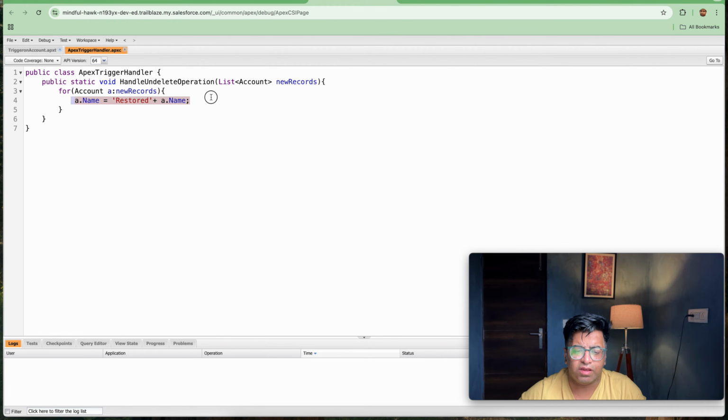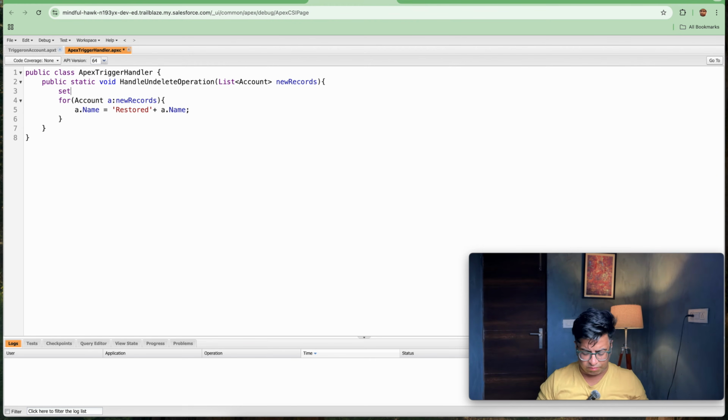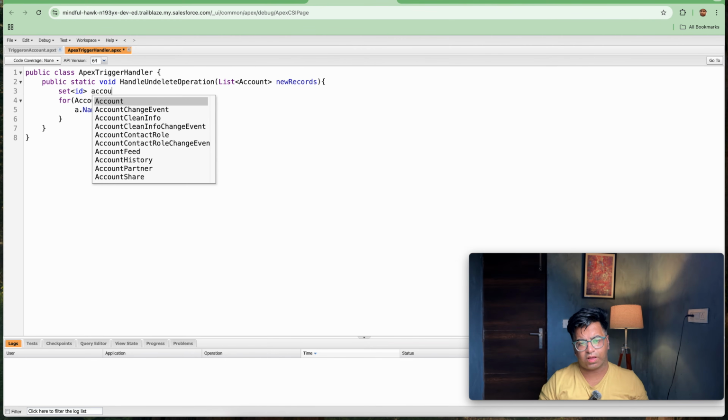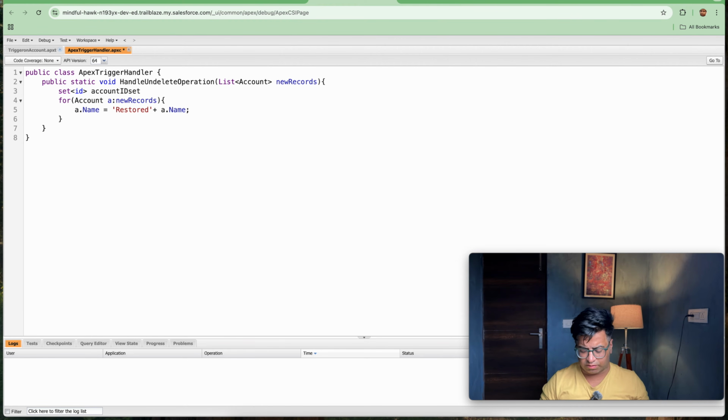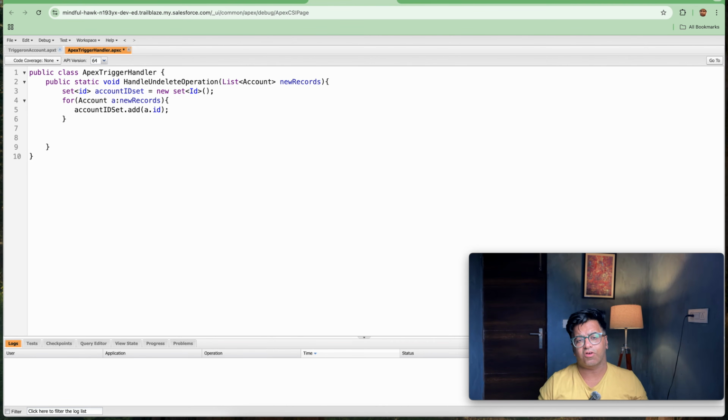So instead of doing this, I will be creating a Set of Id that will be storing my account IDs. Set<Id> accountIdSet = new Set<Id>(). Further, instead of this, I will be storing accountIdSet.add(a.Id). Once we are done with this, we have the record ID.